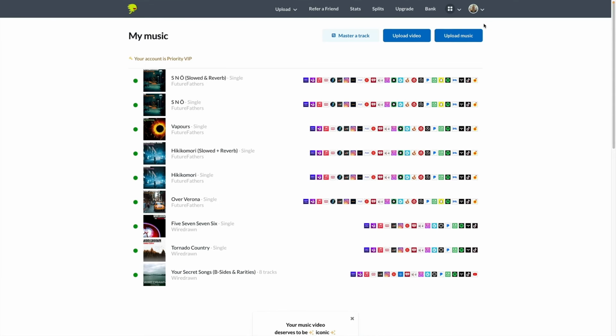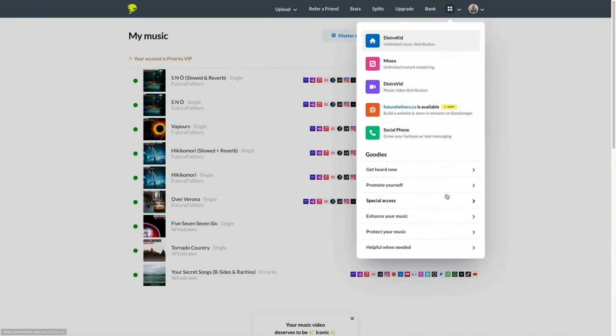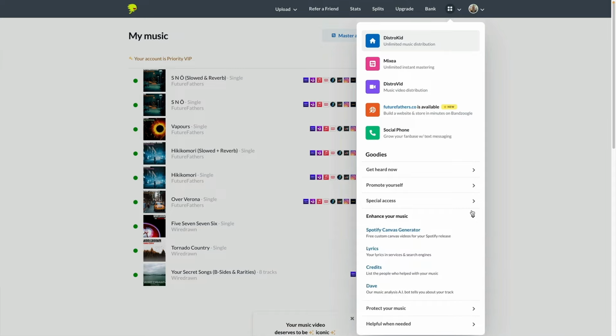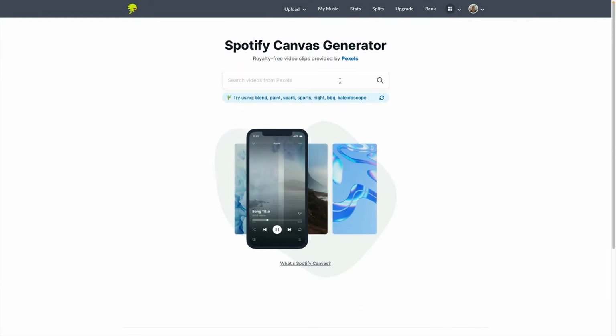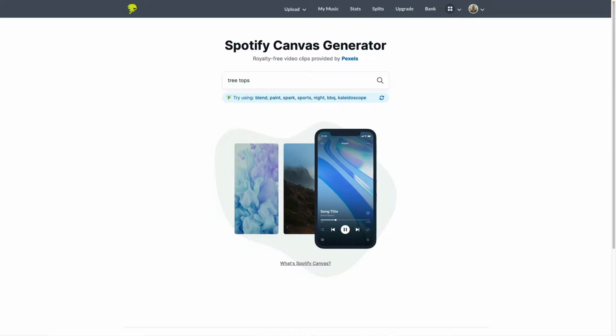Alright then, starting off on your DistroKid homepage, click the menu here, and in the drop-down, click on the Enhance Your Music section, and then on the Spotify Canvas Generator option. In the next page, you'll be prompted to either enter your own search term, or you can select from the suggestions underneath.